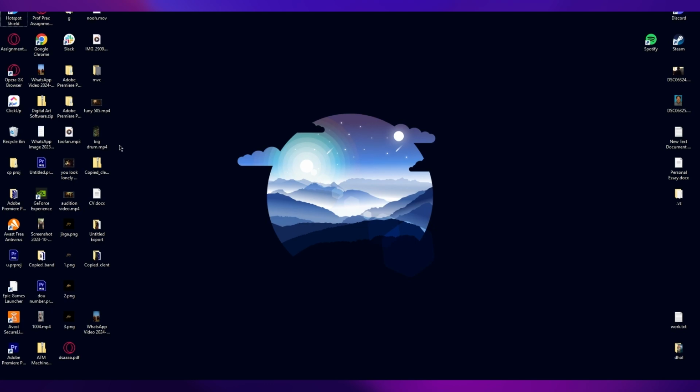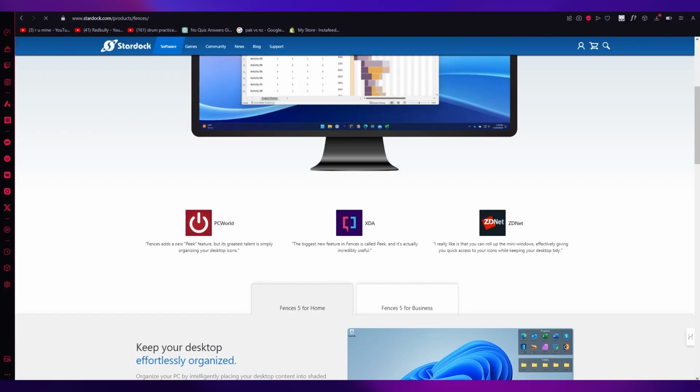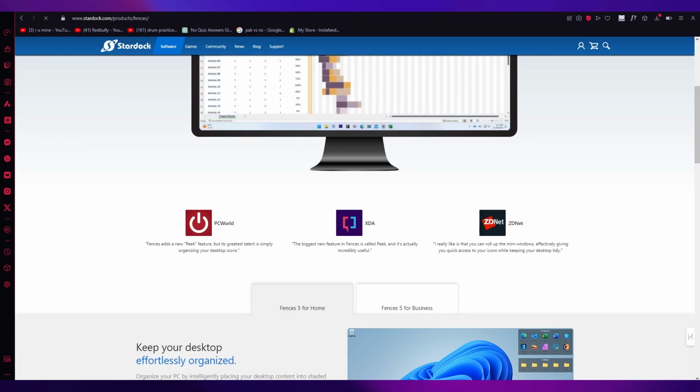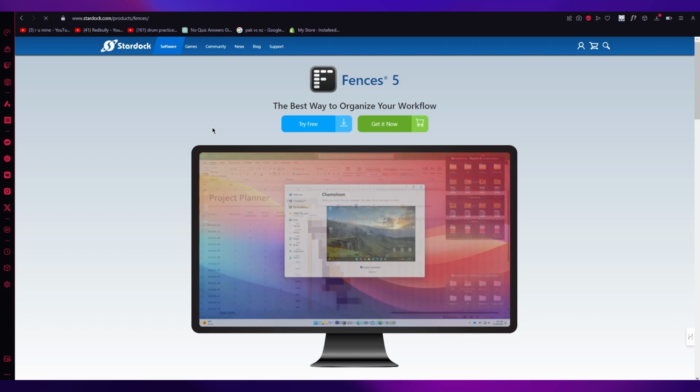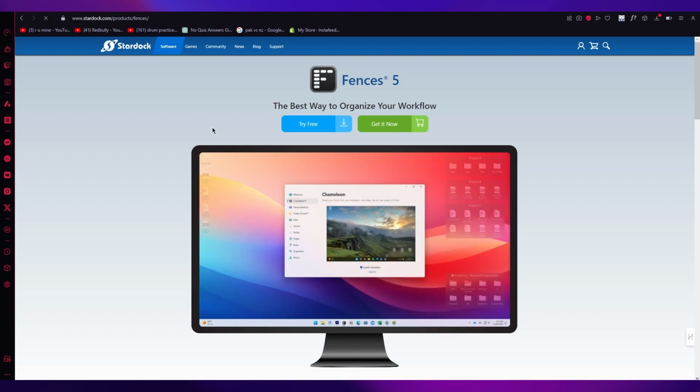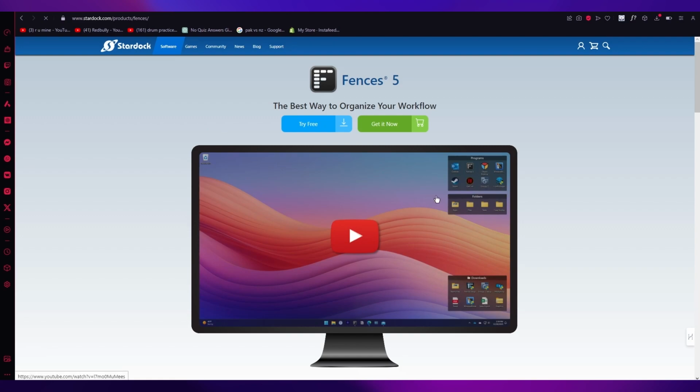Everything is here and there. I've just arranged them in columns on the left-hand and right side, but I've not really paid proper attention to them per se. So to fix this, what would I need? I would need the help of Fences, okay? So get Fences and get your desktop organized right now into folders and different places. So that's pretty much about it for this video.